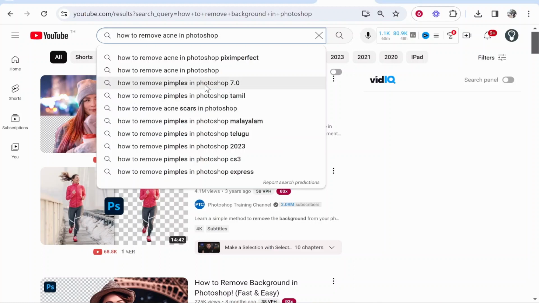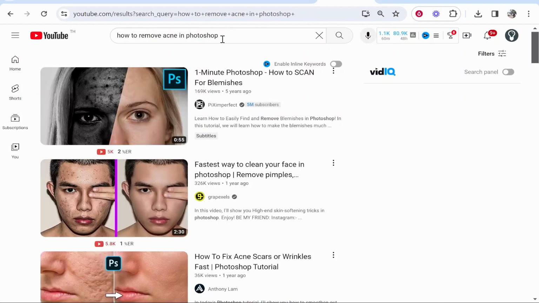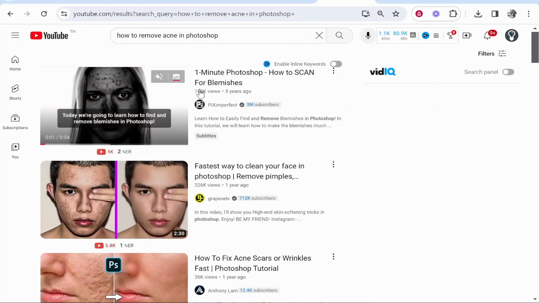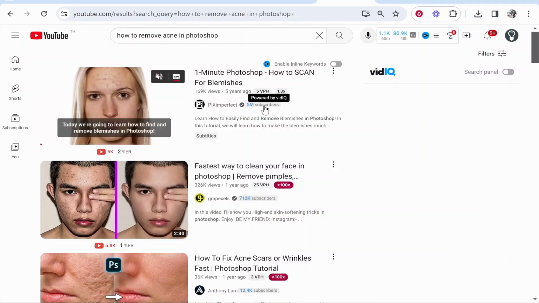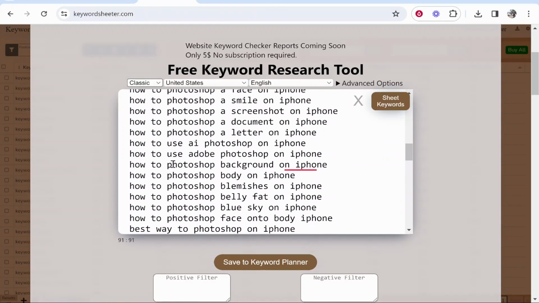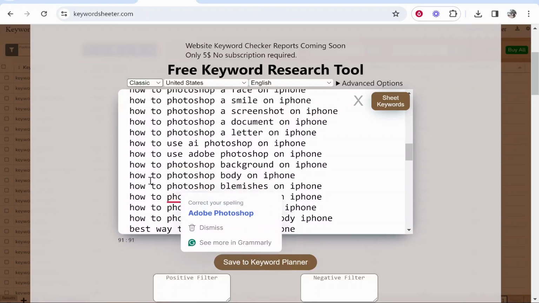How to remove pimples in Photoshop. So we're just going to search how to remove acne in Photoshop. You can see the video ranking number 1 has 169,000 views, 5 million subscribers, and these are massive channels that I really wouldn't compete with. So you just want to go through these and find different keywords which you can explore.